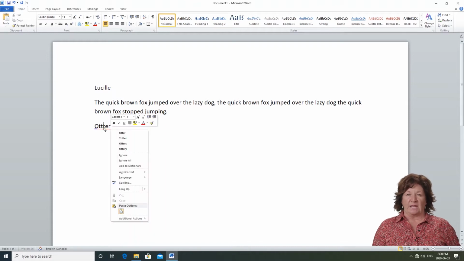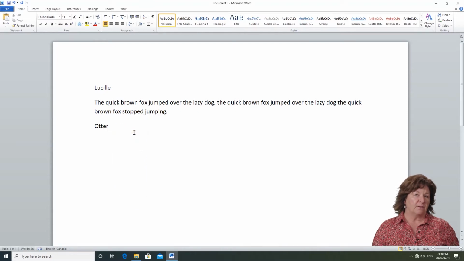If you point at the word and right-click, watch what happens. Word is trying to find the correct spelling for me. The first one is correct, so I'm going to click on it. It's a great helper.